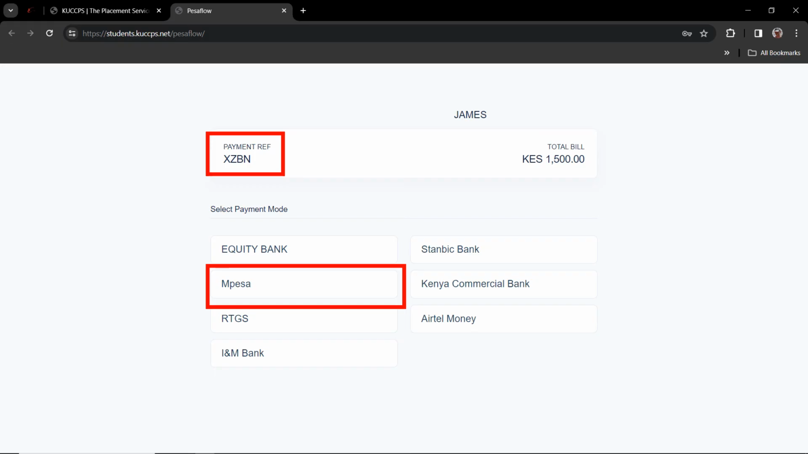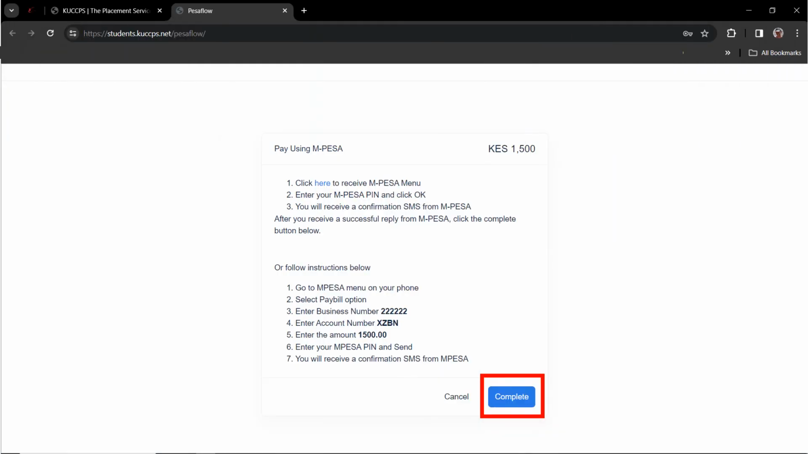Okay, so choose M-Pesa or the one you're comfortable with. So for the case of M-Pesa, it's going to show you how to pay. You're going to pay using Paybill. Go to M-Pesa Paybill, enter the business number, enter your account number, and enter the amount, and click OK. Once you have paid and you receive a successful message from M-Pesa, click on Complete.